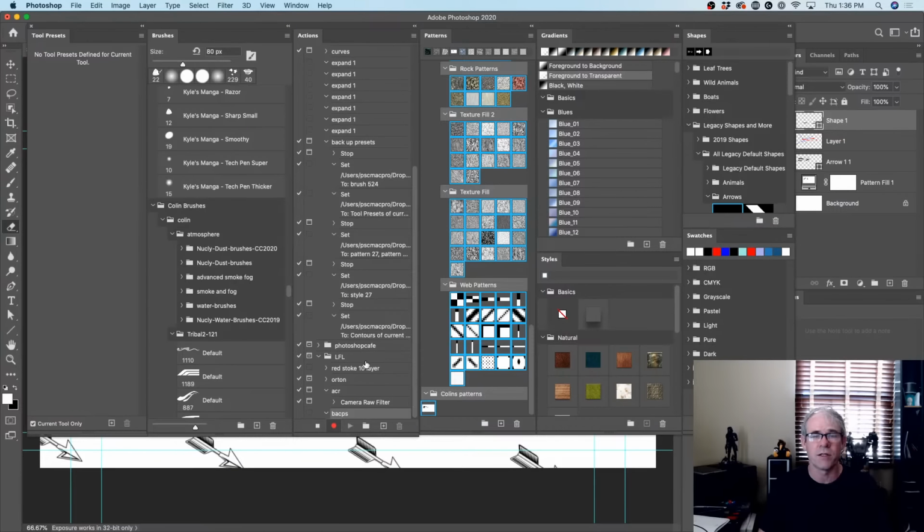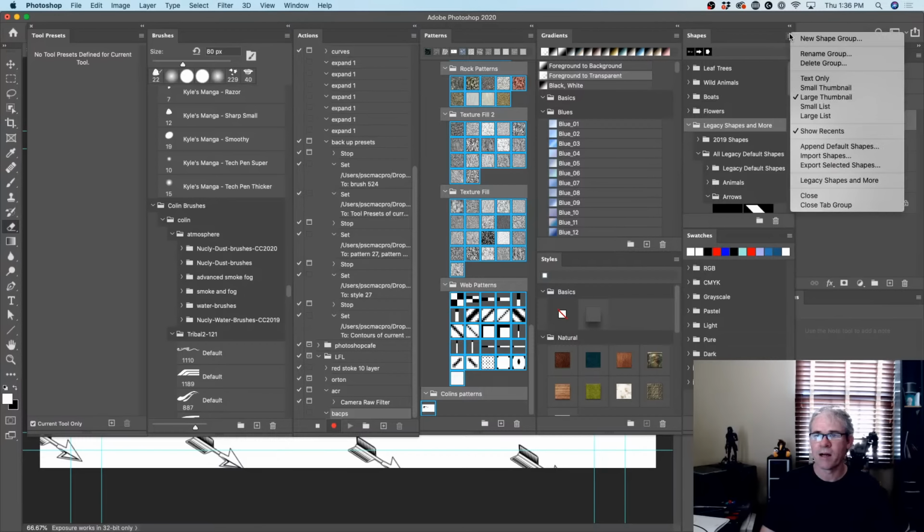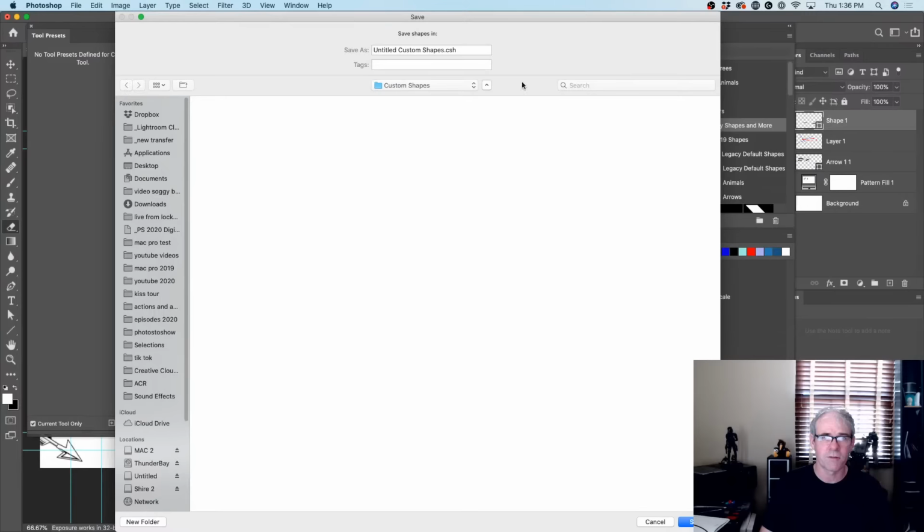So how would I do this? It's really quite simple. What I would do is start with, maybe let's just do it with shapes. So I'm going to click here on my shapes and I'm going to choose to export selected shapes.